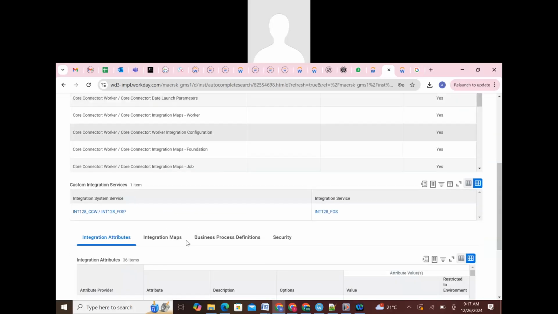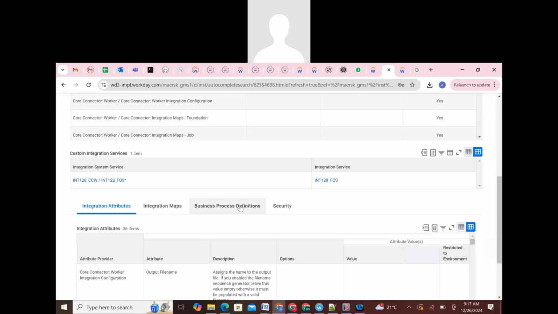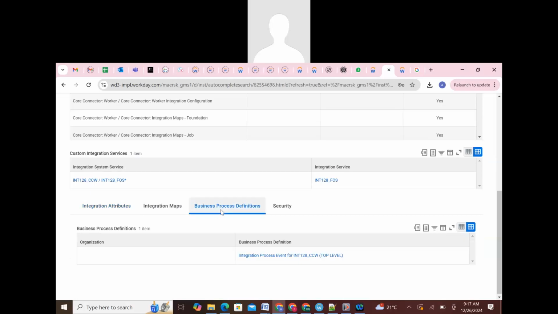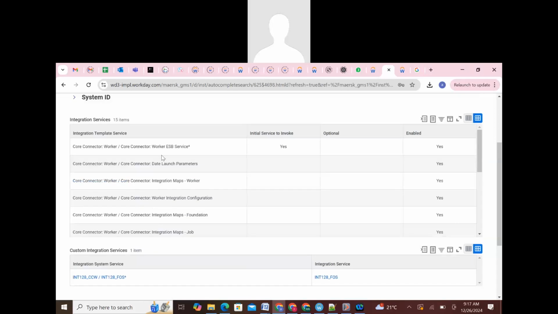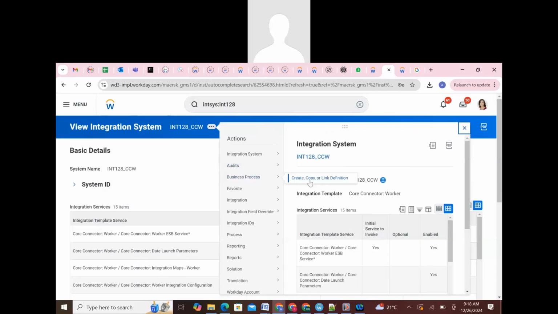So what will happen? If you scroll down in the core control worker integration, there is the option business process definition. Previously, this option was not available, if you can observe. Once you create a business process, there's no need to create one more time. If you create it one more time, the integration is going to fail.